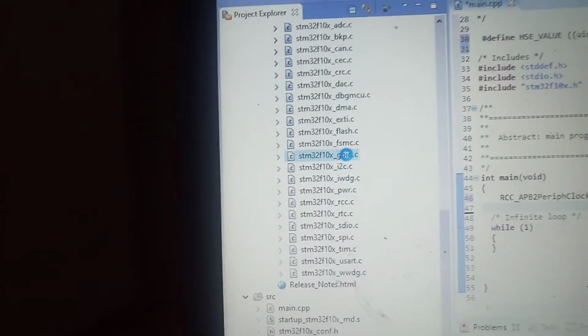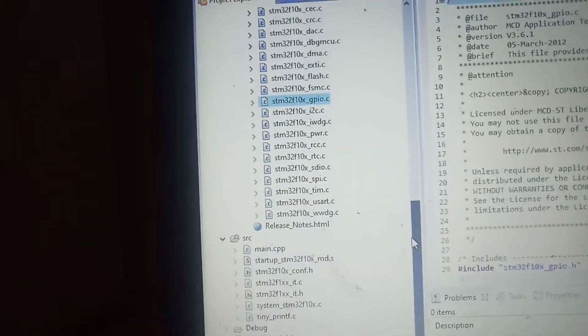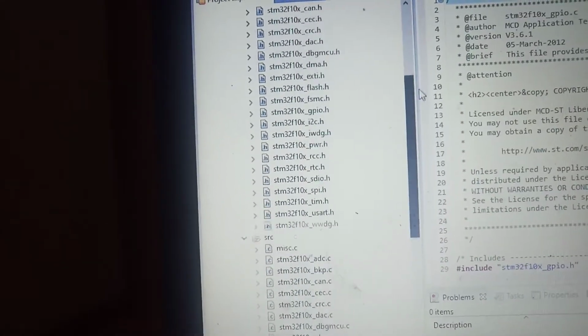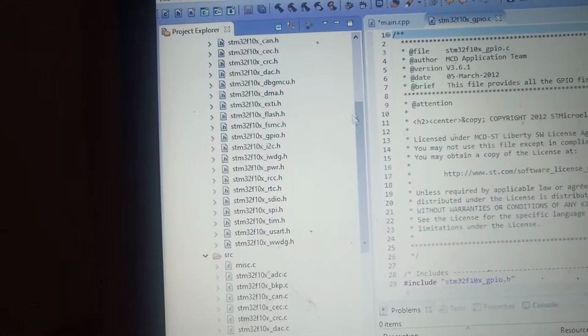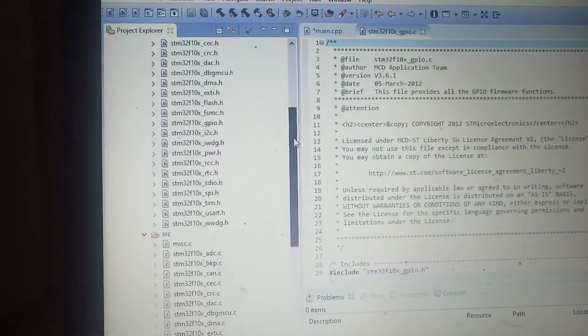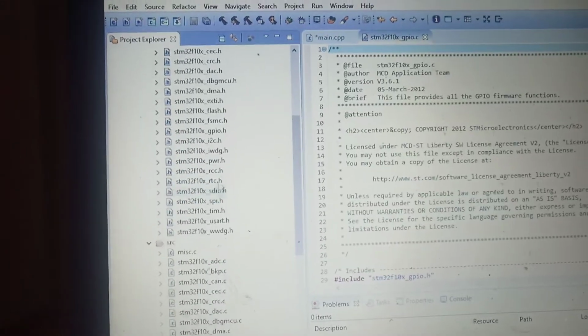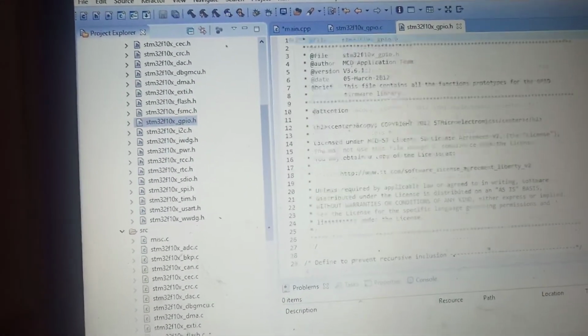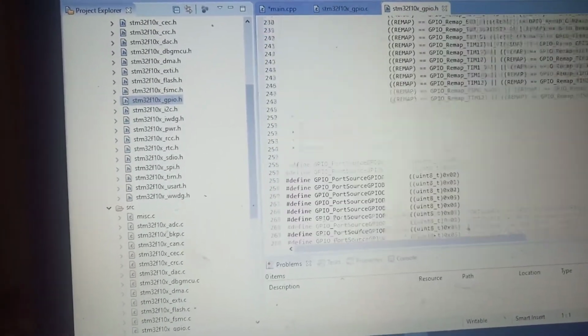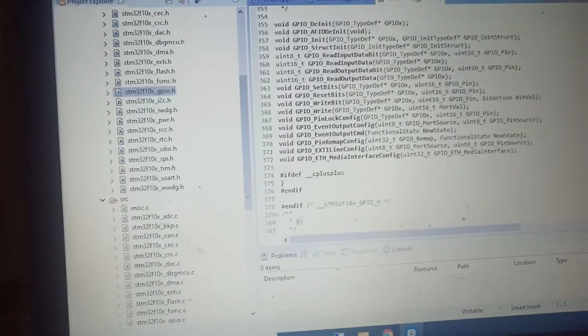GPIO-C, that's the C source file. I like to look at the header file. It's easy to navigate through the header file. Once you see what you want, then you can look at the C file itself. Let's look at the GPIO header file. I like to just go to the functions directly and see what functions are available for us.